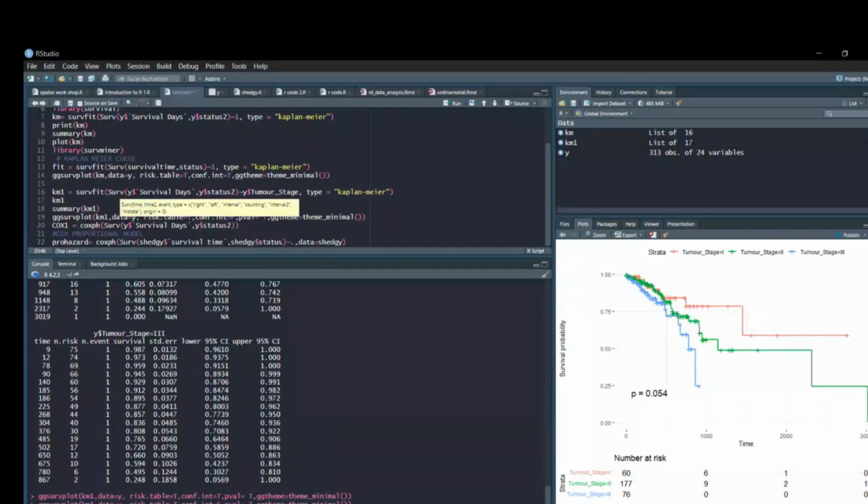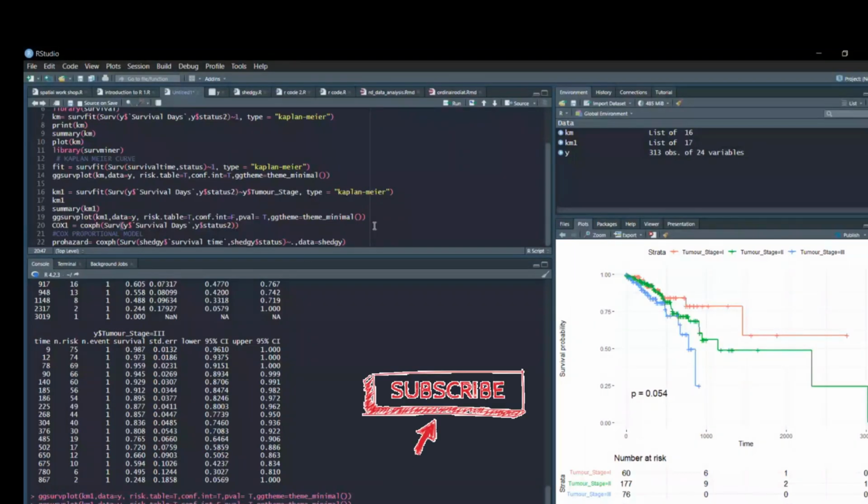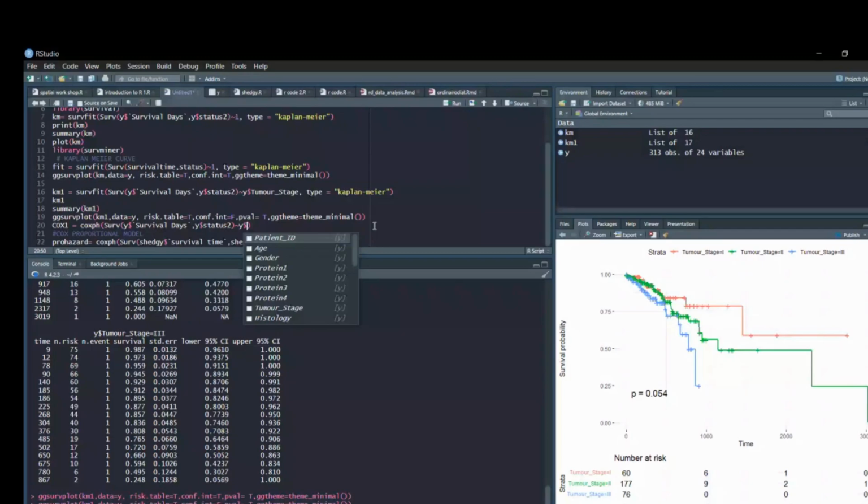Then you use the tilde sign, and then you put what we are considering, which is tumor stage. Sorry, it's not C, it's Y. Tumor stage. So let's run this. We have done the Cox proportional hazards model considering just one variable.